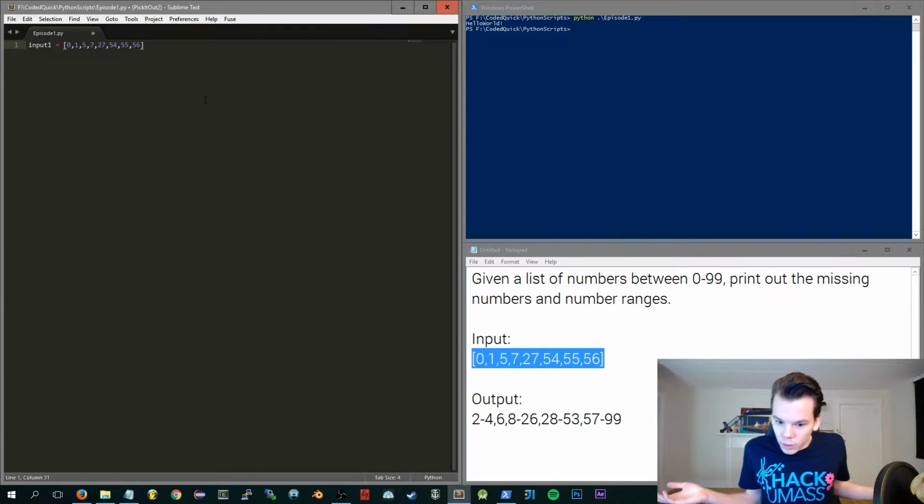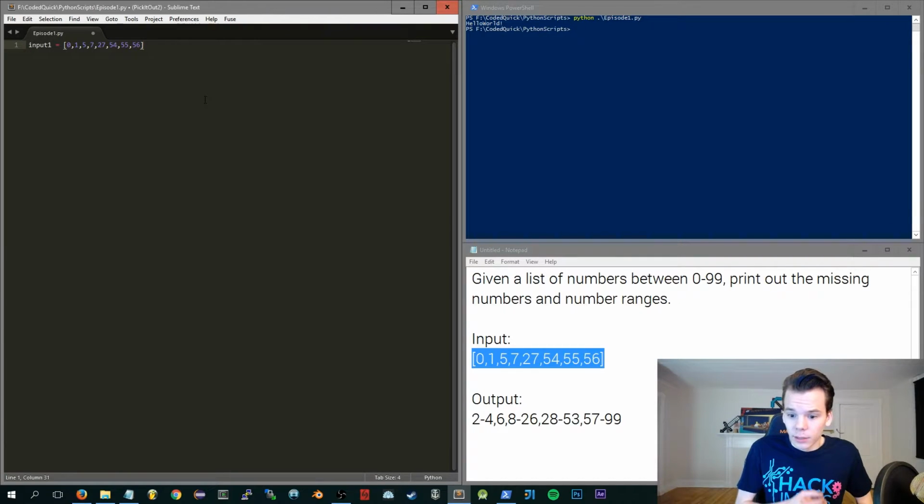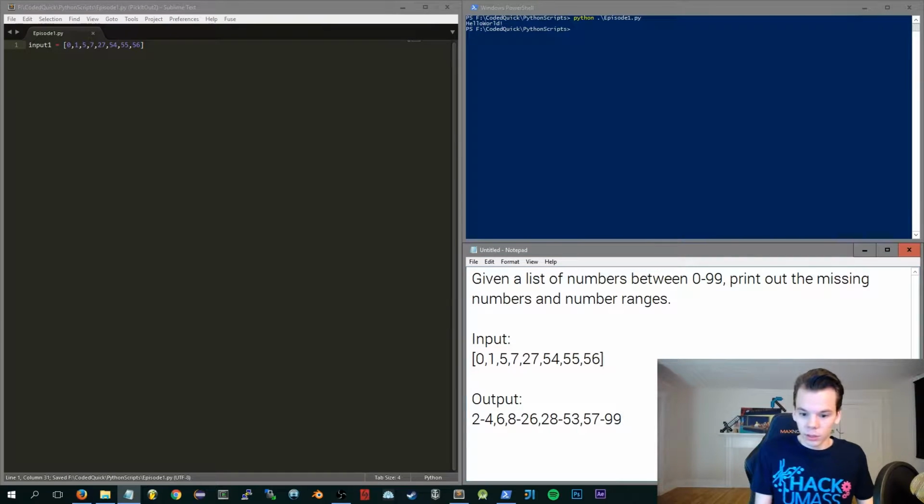Yep, that's really all I can think of. Duplicates would be a great question to ask. What if there are duplicate numbers? Or are the numbers always going to be in order, in ascending order? I'm going to add some restrictions here for us.